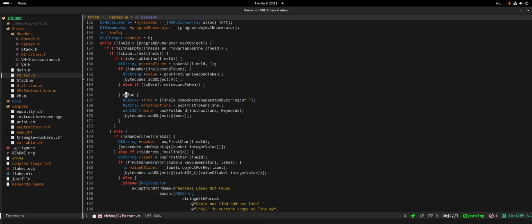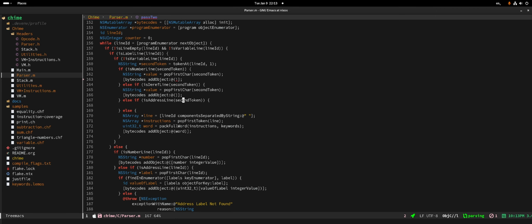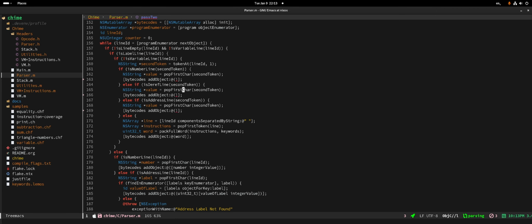And there's another one missing, right? So else if there, there, there. Is variable whatever. It's is address line. Yeah, is address line. Okay, so in this particular case, we're gonna do this basically, potentially something similar to this all the time.